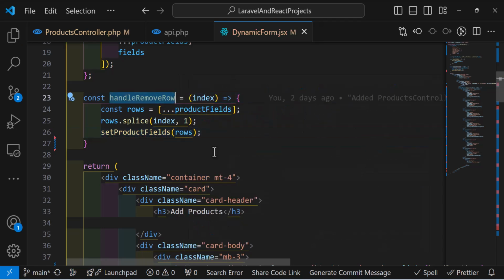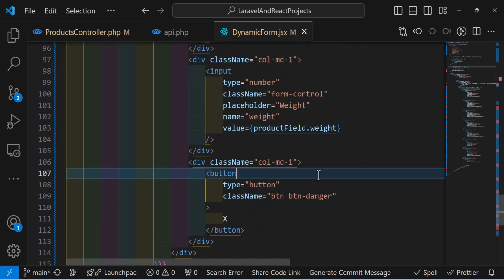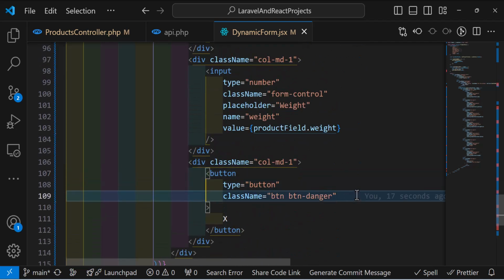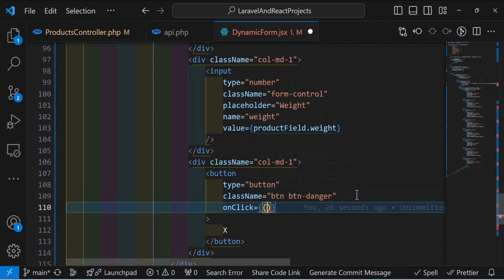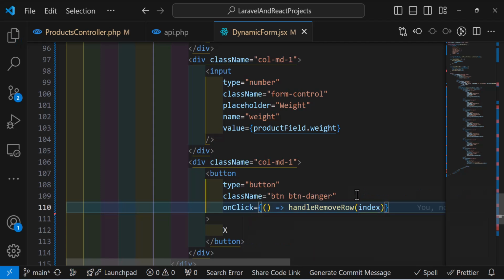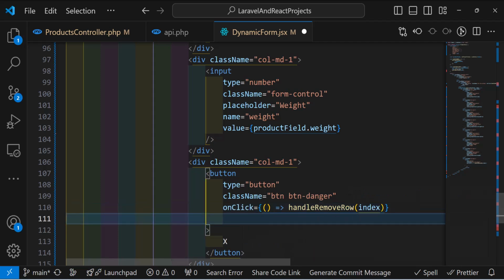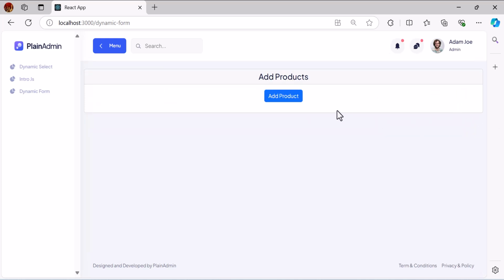Now let's copy the function name and scroll down until our button. Now this is our button. In here let's type on click and arrow function. Then in here we will set it to handleRemoveRow and we will send our index. Let's add one more thing, because if the user deletes, it will delete all of them. So let's try. As you can see, all of them have been deleted.